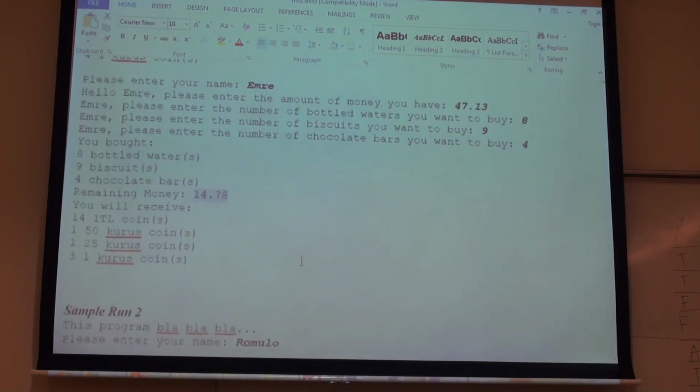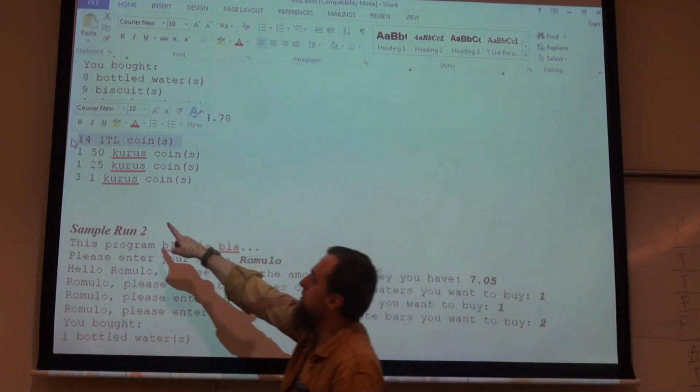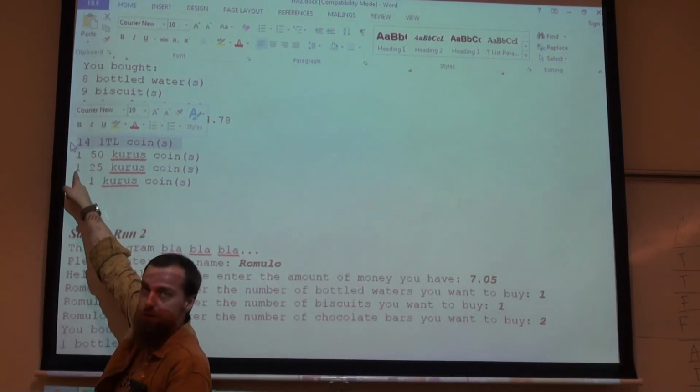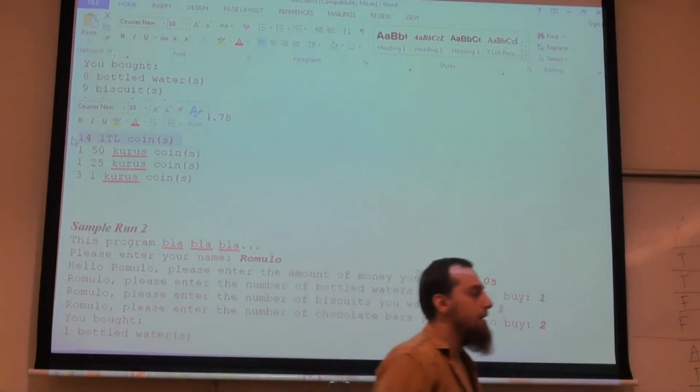This is the output, and you should pay it, so you should give 14 Turkish liras and 78 cents. You will give 14 liras, then 50 kurush, 25 kurush, and 3 of 1 kurush. If you can pay everything with Turkish liras, you pay as much as you can. Then you go to 50 kurush, you pay as much as you can. Then you go to 25 kurush, you pay as much as you can. And finally, you go to 1 kurush, and you pay as much as you can.